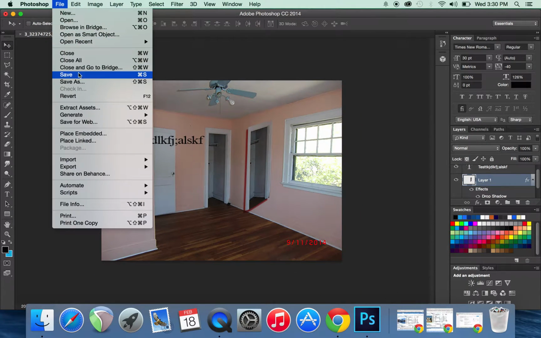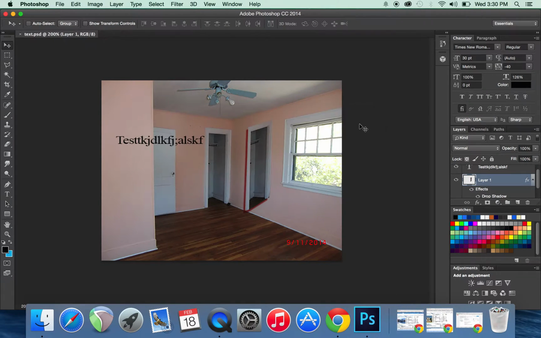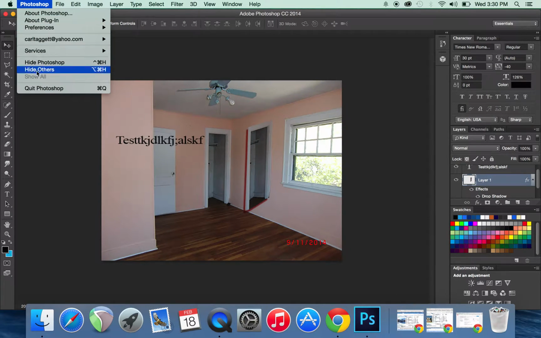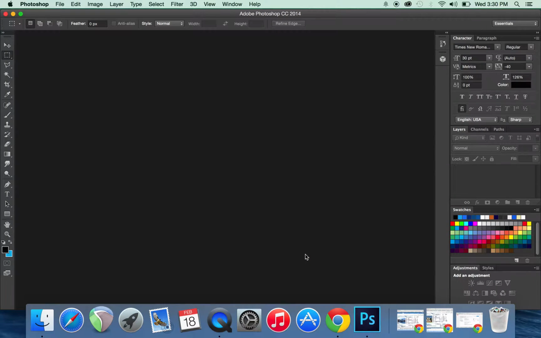And I would go File, Save As, and you could save it as whatever you want. Now, a PSD is a Photoshop file. So when I save that file, let's just do it, test. Okay, PSD test, we're going to save it right on my desktop. And we're going to quit Photoshop temporarily. All right, now let's go find it. Here it is right here. Test. Open that. It's going to launch Photoshop.